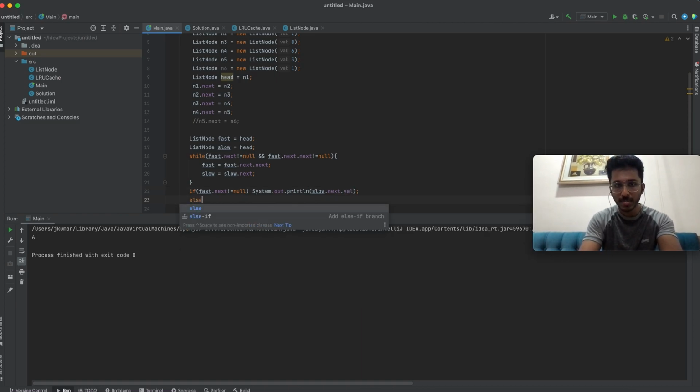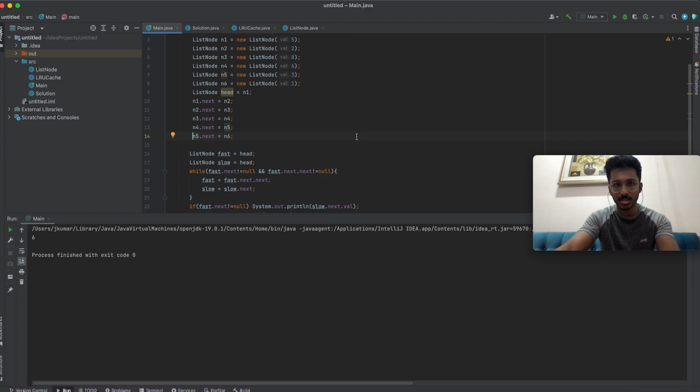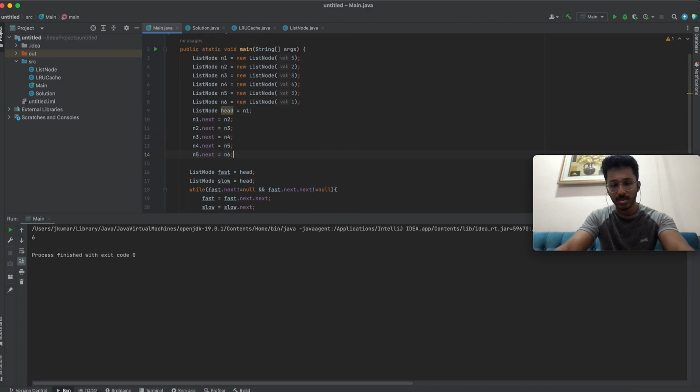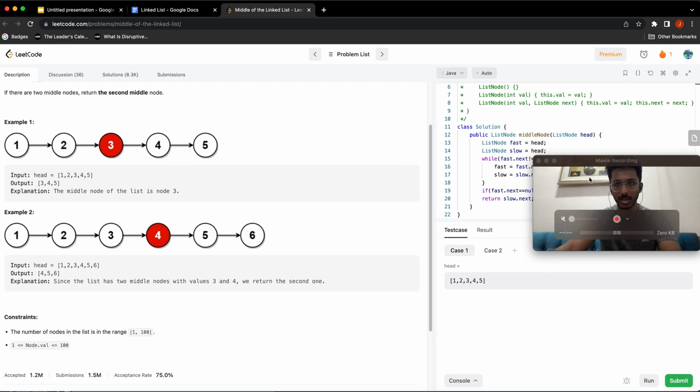Else what will be the middle element? It will just be the slow dot value. Let's just test it out. So we have 6 elements here. So let me run this. So the answer is 6, that is the 4th element. Let's remove the connection to the last element so that there will only be 5 elements. So we should actually be getting 8 in this. So that is the middle element, and this is how you find the middle element.